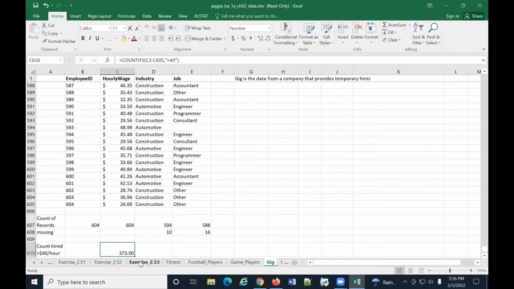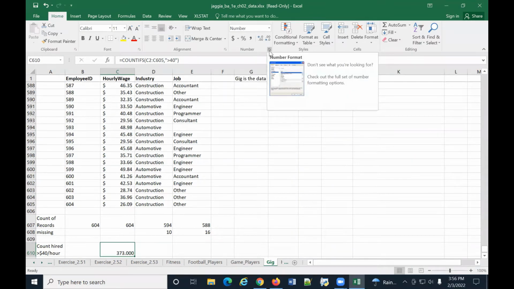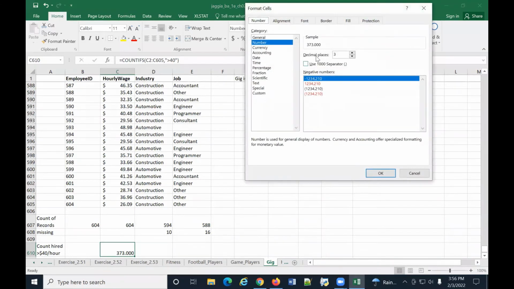And now I look at it, it says 373.00. Well, that's kind of weird because when you're counting something, usually you don't have decimals, right? So there's a couple ways to fix that. I can use this button right here to get rid of the decimals. Or I can see where it says number, there's a little tiny box right here. It's a pop out for formatting the number. Go there, and here it says decimal places. So in here I could put 0.